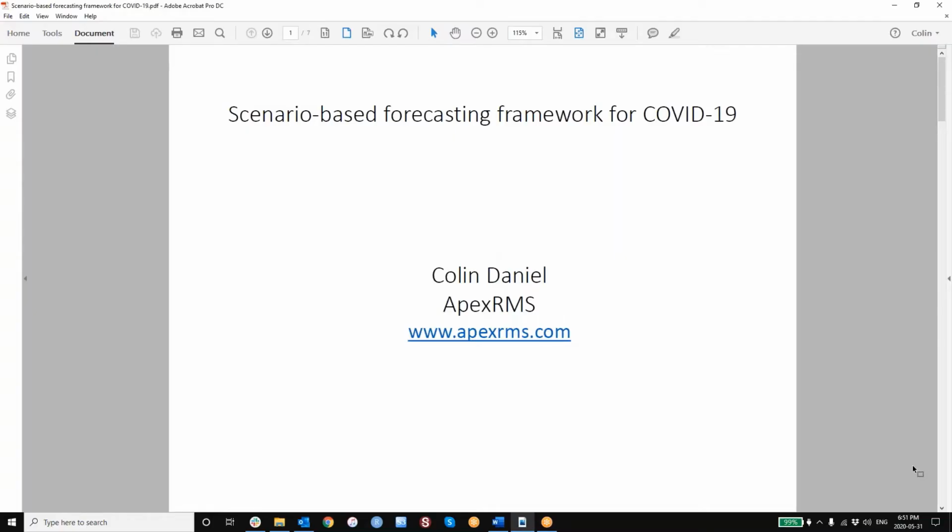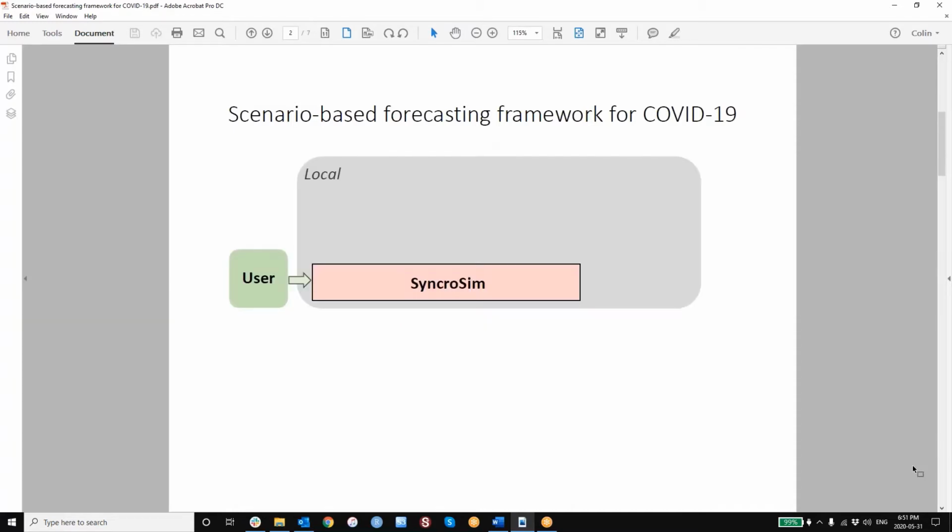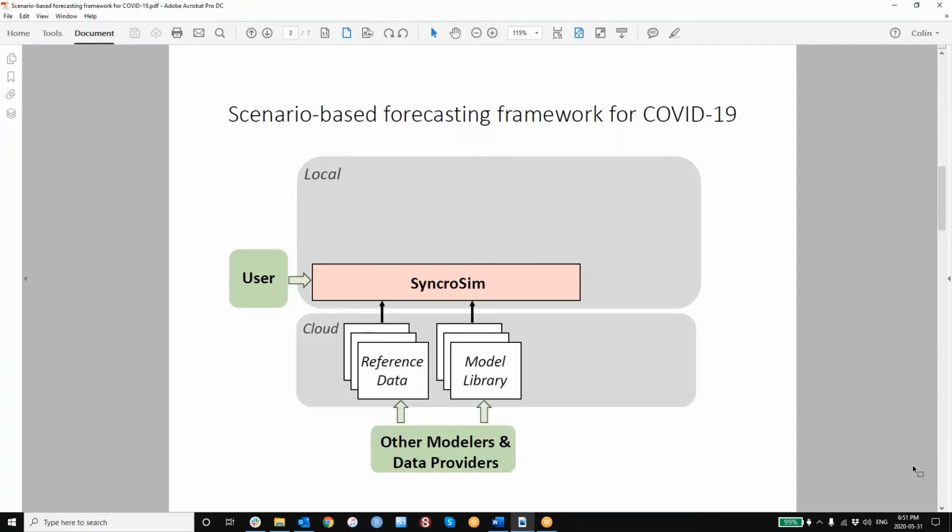In this video, I'll introduce you to our framework for forecasting COVID-19 infections and deaths. At the core of our framework is a software product called SyncroSim.